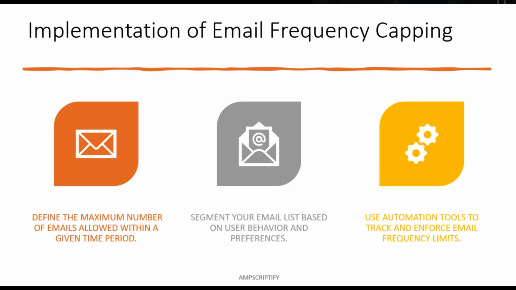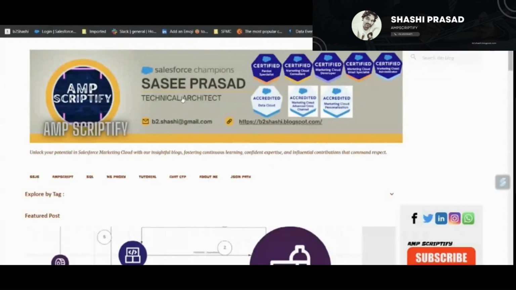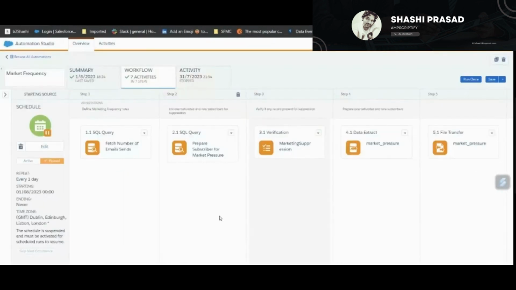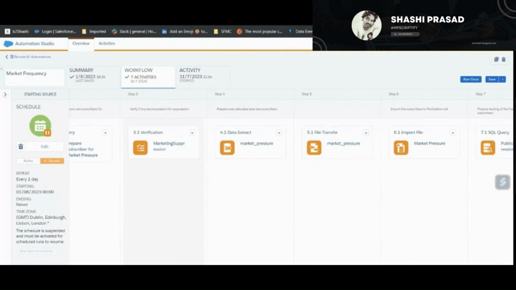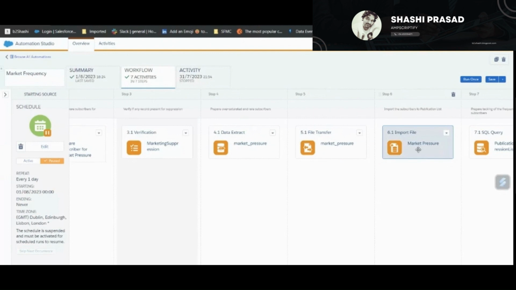So first, let me go to the Salesforce Marketing Cloud instance and show you the demo. This is my Marketing Cloud instance, and inside Automation Studio, I have created one automation which has 7 steps. The first one is a query activity. The second one is also a query activity. The third one is a verification activity. The fourth is the data extract. The fifth is the file transfer. The sixth step is the import activity.